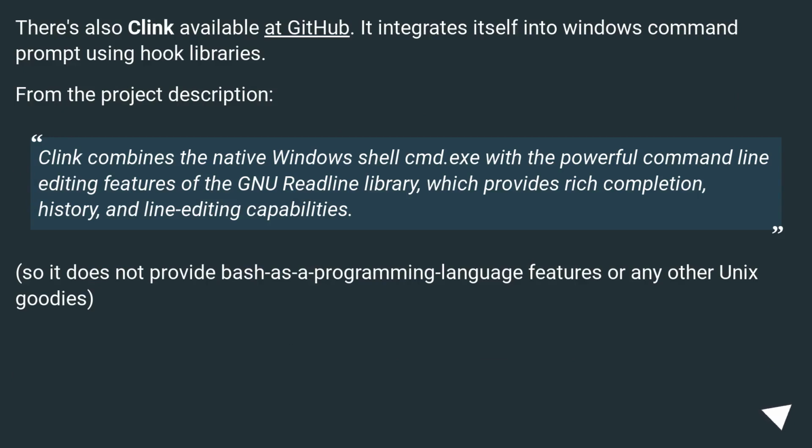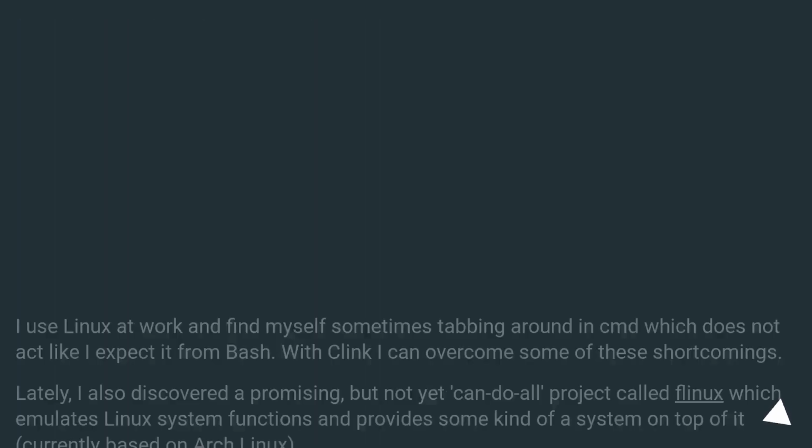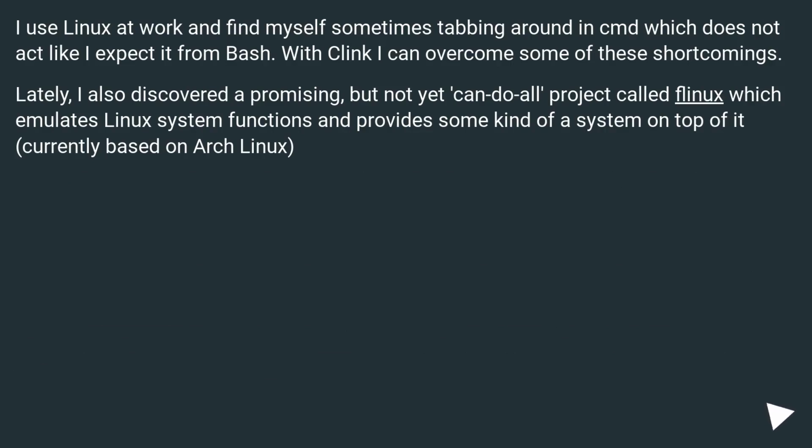There's also Clink available at GitHub. It integrates itself into the Windows command prompt using hook libraries. From the project description, Clink combines the native Windows shell cmd.exe with the powerful command line editing features of the GNU Readline library, which provides rich completion, history, and line editing capabilities. So it does not provide Bash as a programming language features or any other Unix goodies. I use Linux at work and find myself sometimes tabbing around in CMD, which does not act like I expect it from Bash. With Clink I can overcome some of these shortcomings.